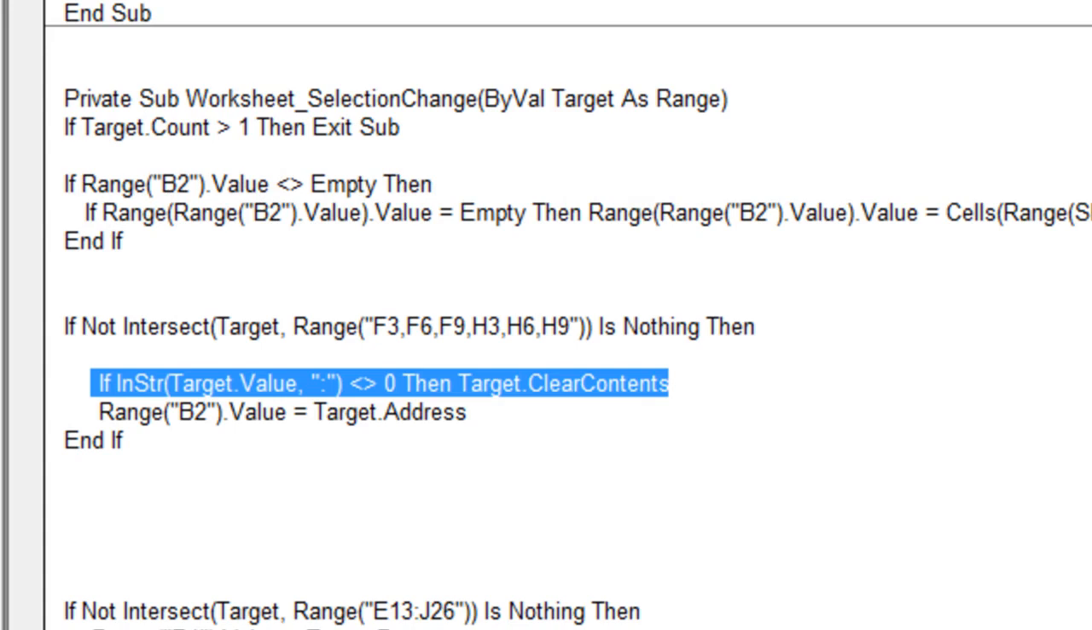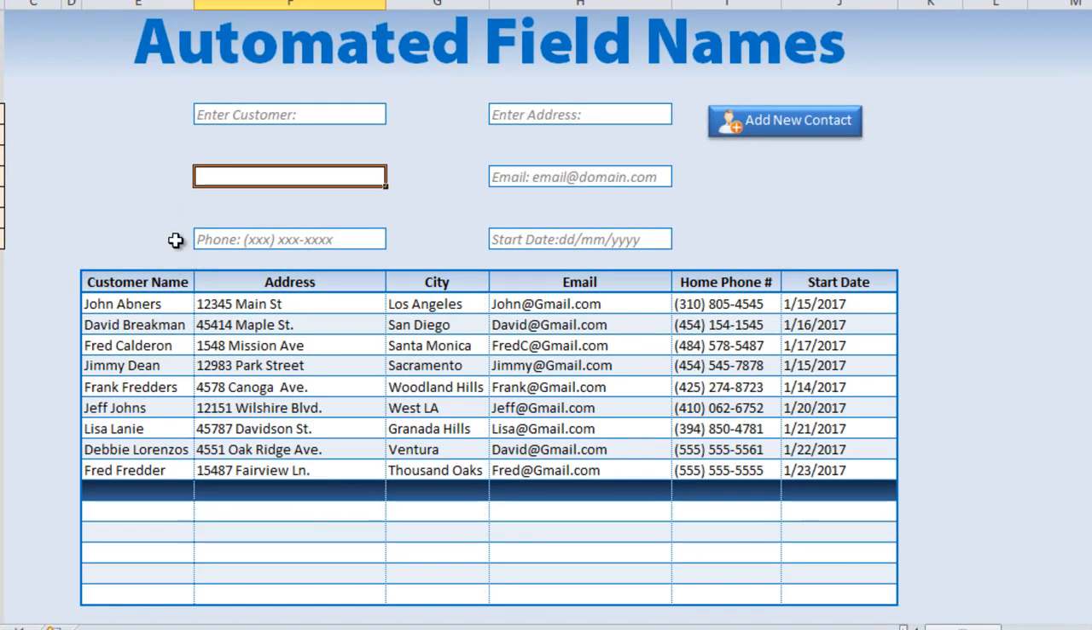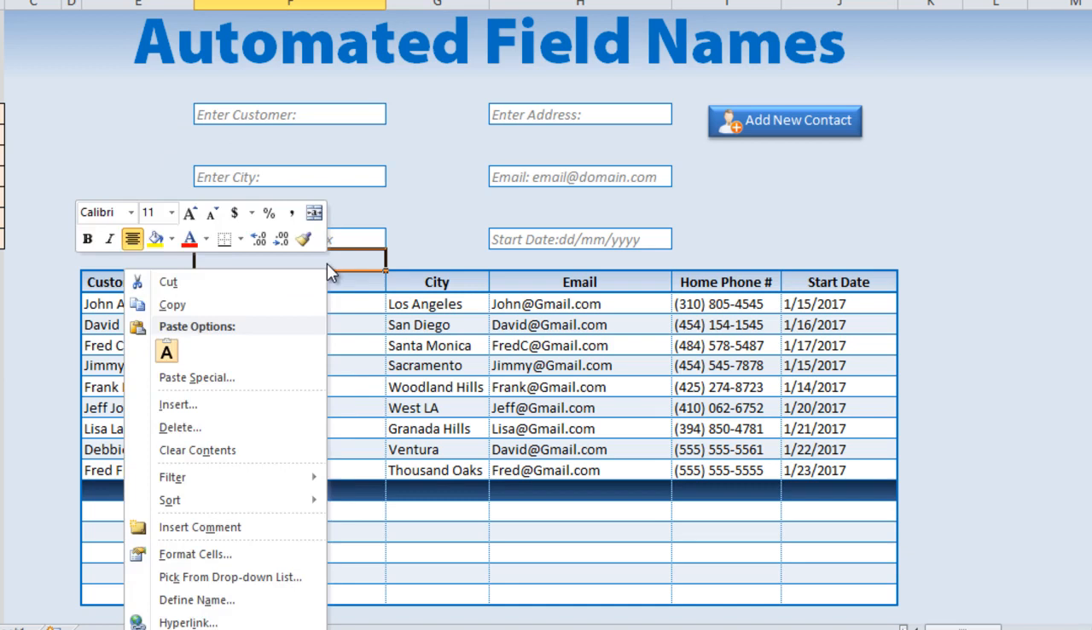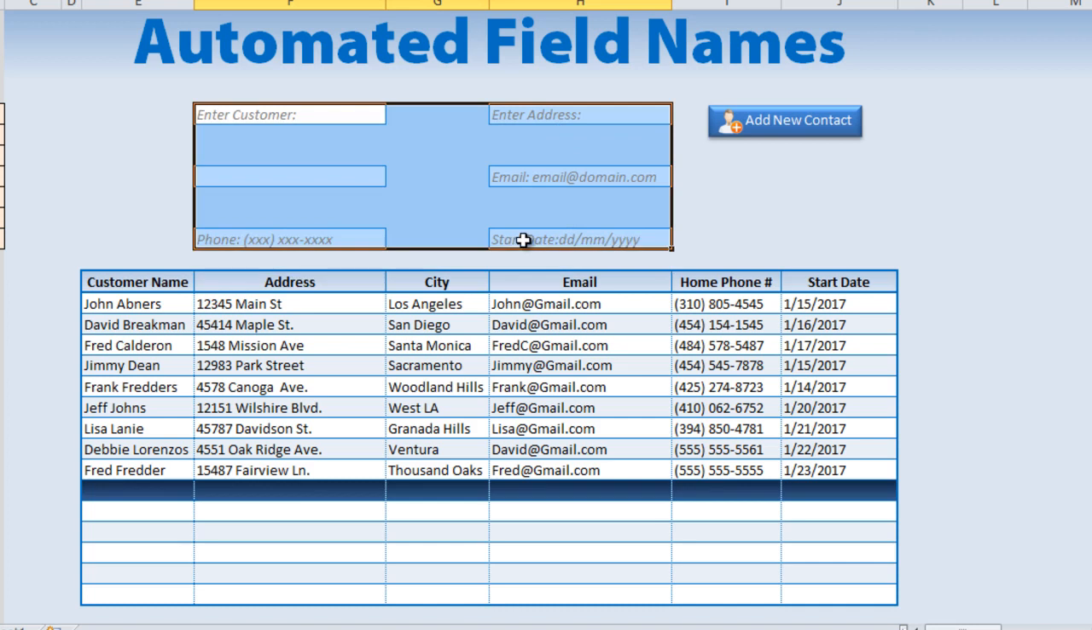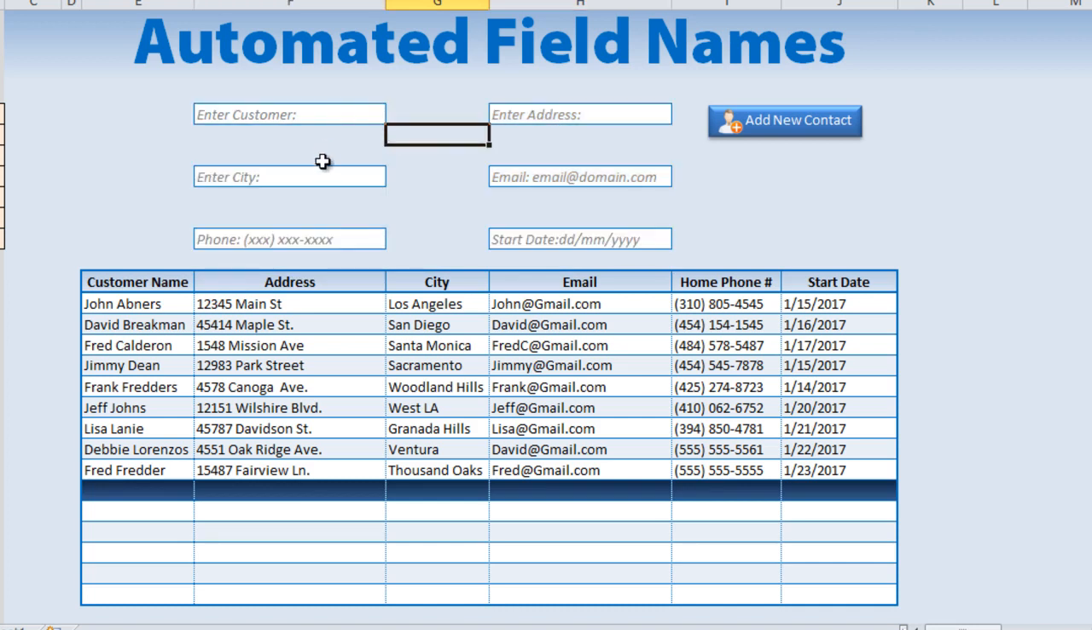Next up, I'd like to show you what happens if the user exits. If it's blank, fine, I want them to enter. But if they exit and have left it blank, I want to return that field name back inside. So if a user has left a cell, and the cell they just left is one of these 6 cells and it's blank, then please go ahead and enter that default.